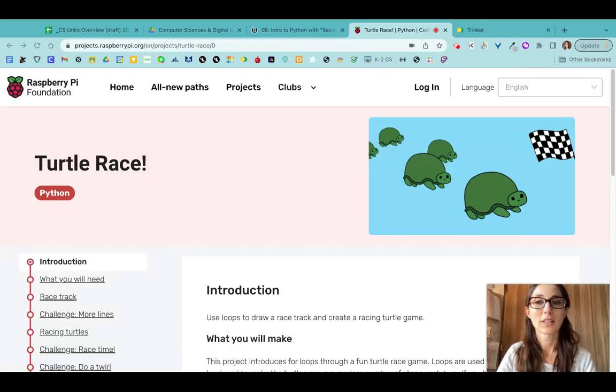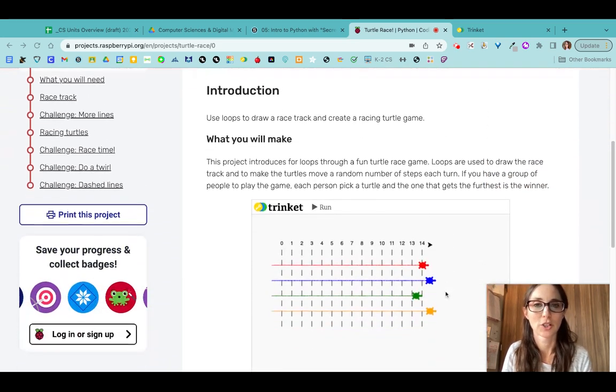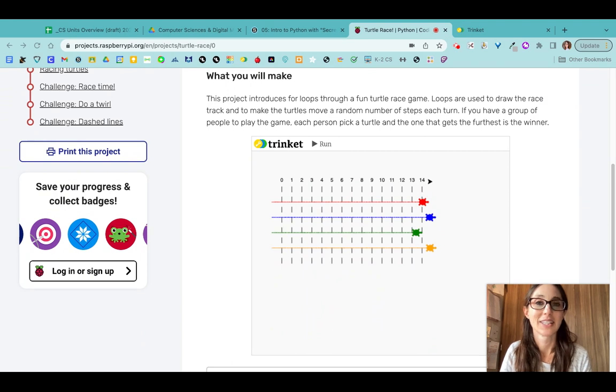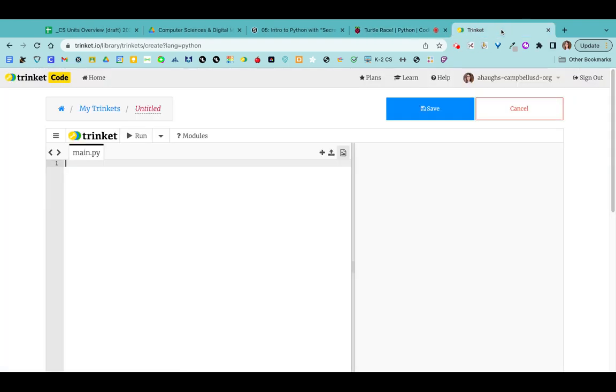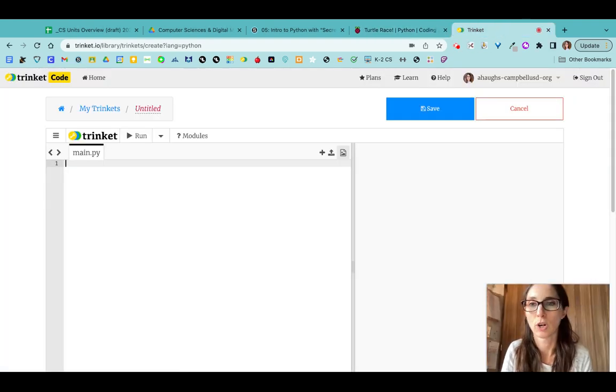Hello, today we're going to be working on the Turtle Race project in the Raspberry Pi projects collection. In this project, we'll scroll down and show you, we're going to be creating this game where turtles are racing across a racetrack. We're also going to add a scorekeeping element to our program, and we're going to be creating this in Python 3.